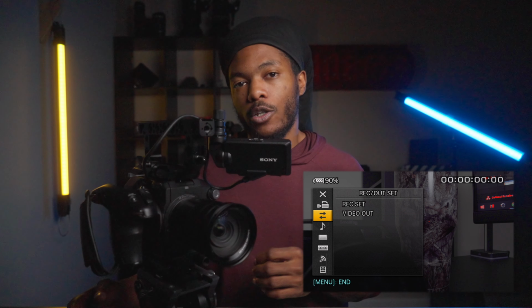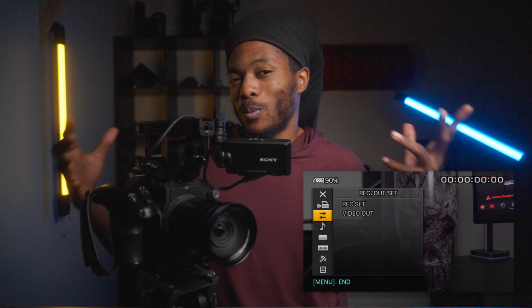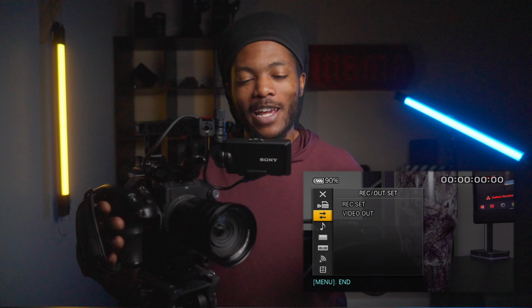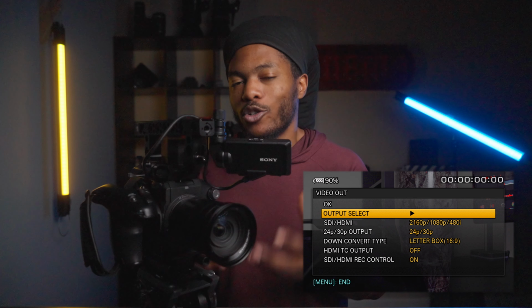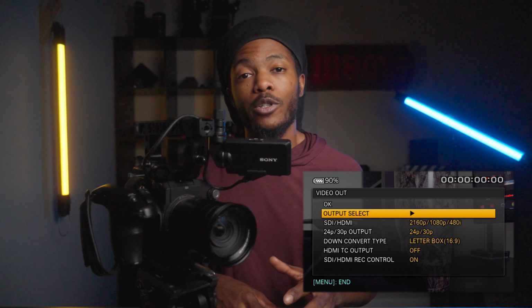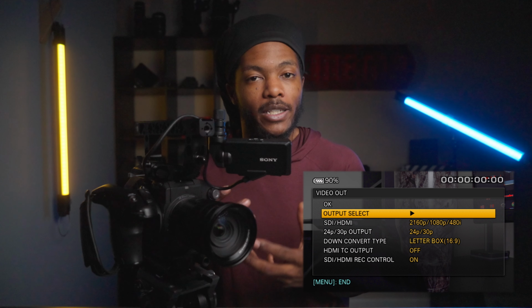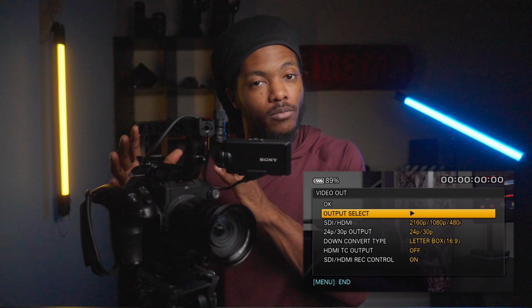Basically, to get into the external record settings, you're going to hit menu, you're going to go down to the second tab on the menu options pop-up, I guess is what you would call it, and you will go to video out. Now in video out, this will give you all of the controls and all of the settings to actually control what comes out the HDMI and or the SDI. So it's up to you which preference that you would like to use to externally output on your Sony FS5.